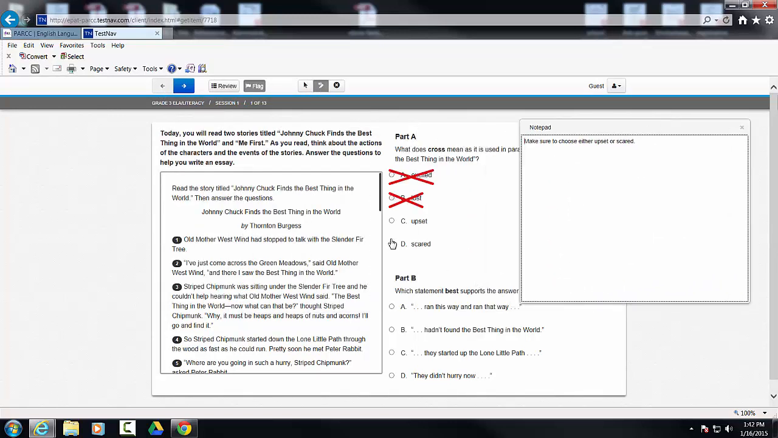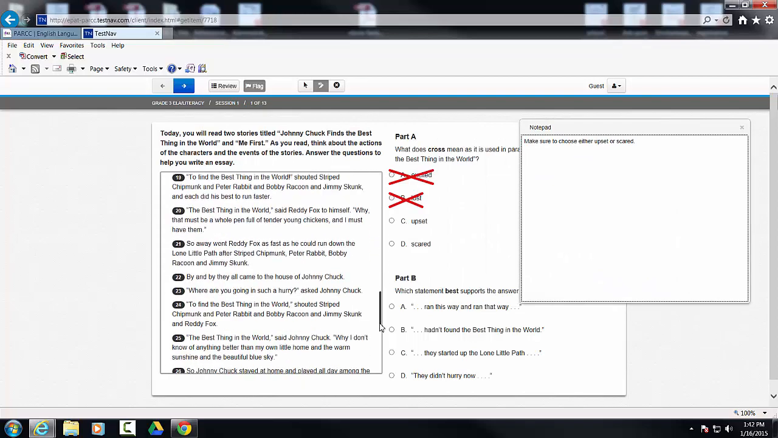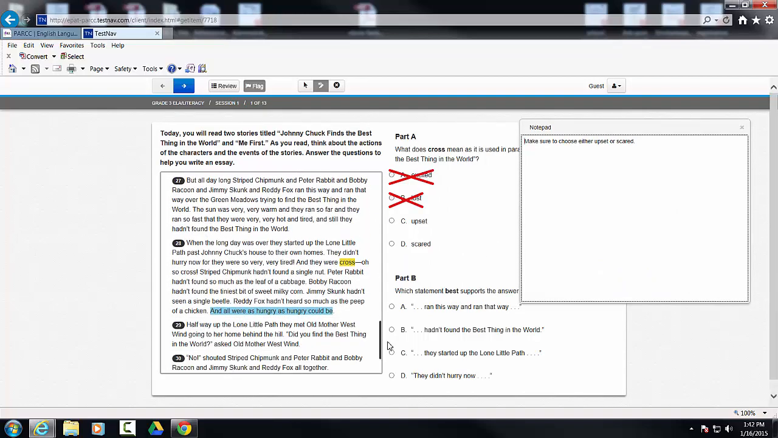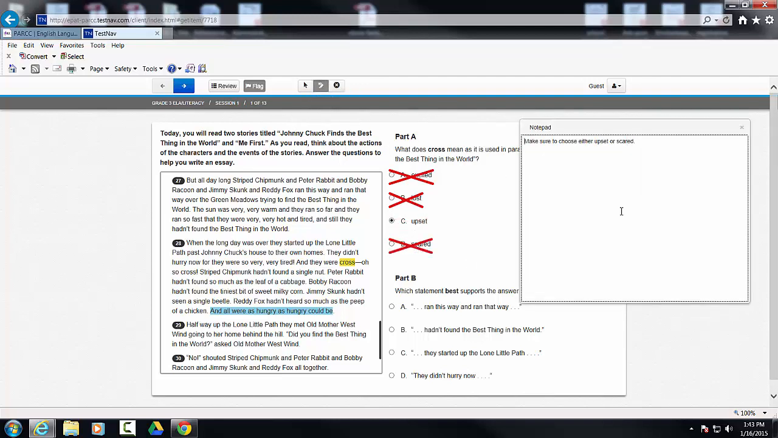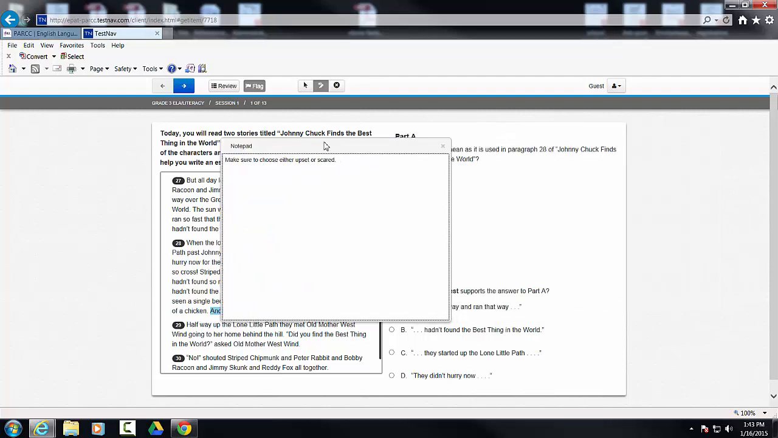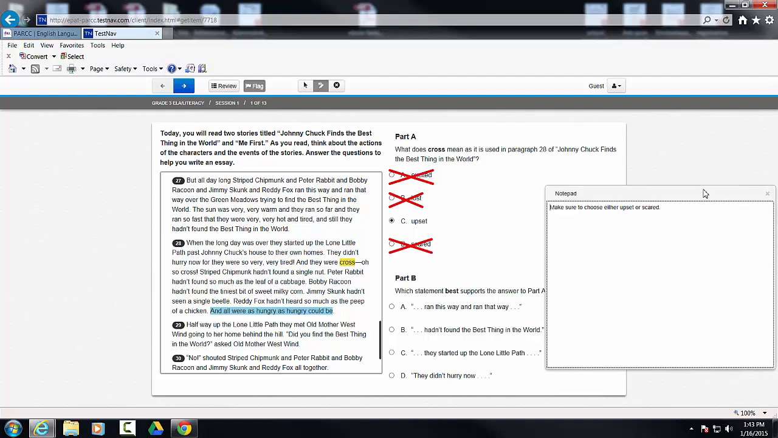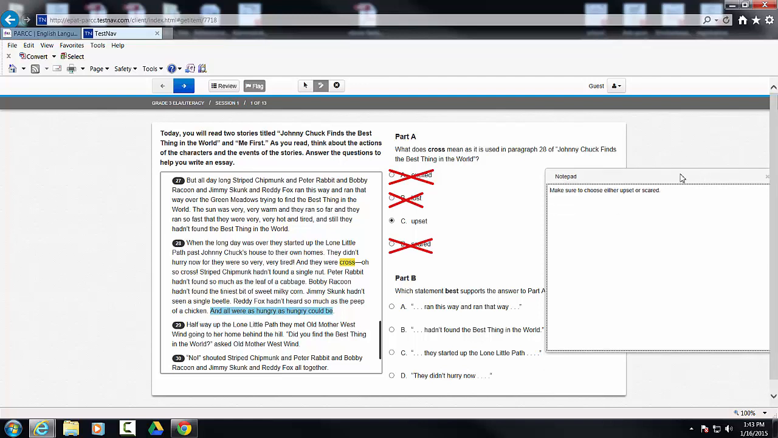Okay? Now, going back down to number 28, the answer obviously is upset. When you're hungry, you're upset. You're not necessarily scared. Upset is the better answer. Okay? But I wanted to show to you how the notepad could be used and how it is relevant in the PARCC sample assessment. Use it to write down your thoughts as you see fit. Have fun with the notepad.